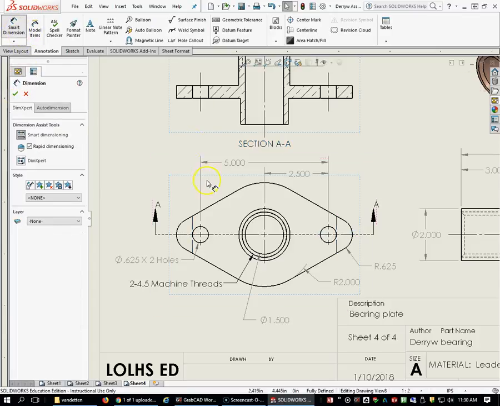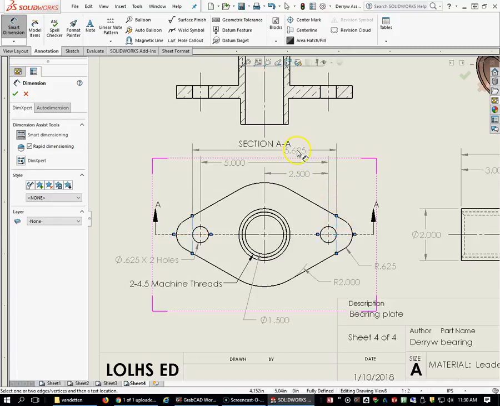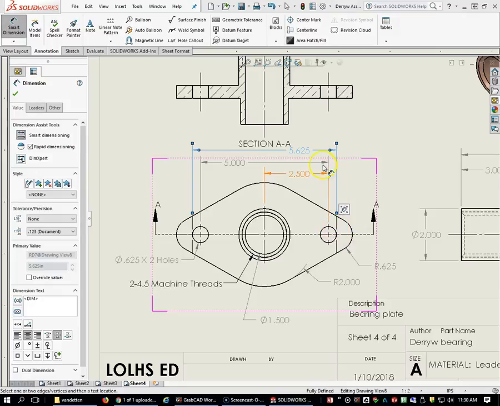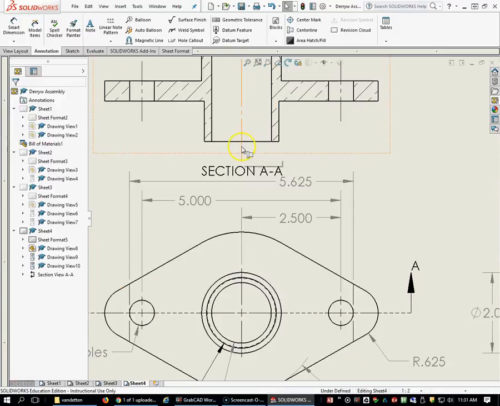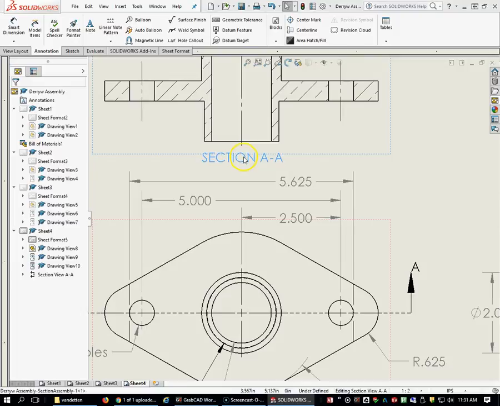So now if we pull a smart dimension from here to here, we don't have an overall dimension of the part, but we can take this dimension and add this times 2 because that would be that radius. So I'm okay with that. I'm going to take this center line and shorten it up a little bit and move this section information up a little bit here.